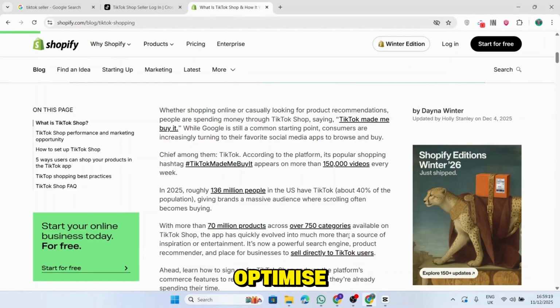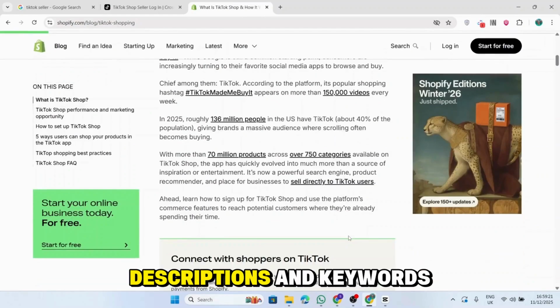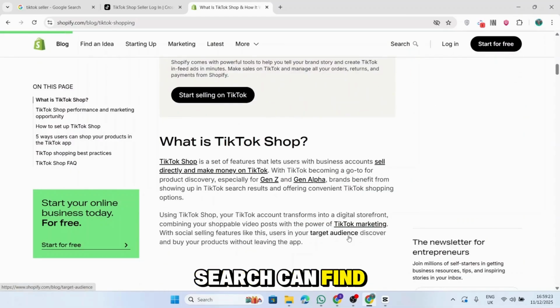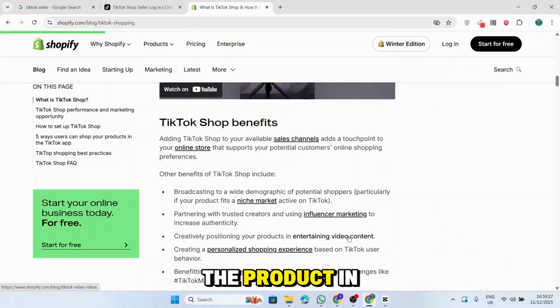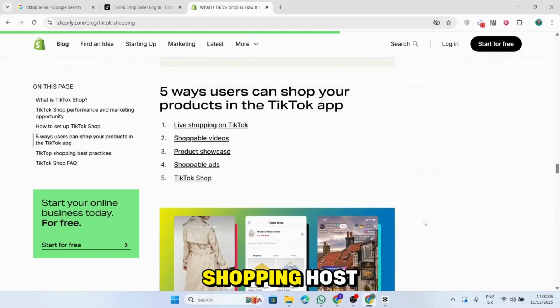Now you want to optimize product listings with clear descriptions and keywords so TikTok search can find them. Then create TikTok videos linking your products by tagging the product in your posts and in live streams so viewers can buy directly from the content. Now use live shopping. Host live streams showcasing products and interact with viewers to drive instant purchases.